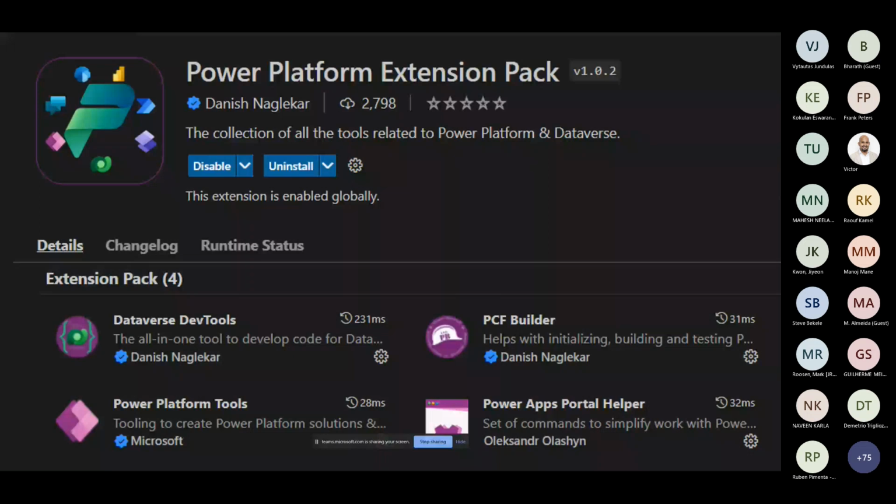If you want to install, and you're working not just with portals, but Dataverse, or might be thinking about PCF, I would recommend installing this one. It's really a nice one.